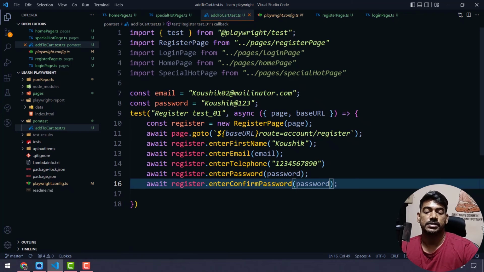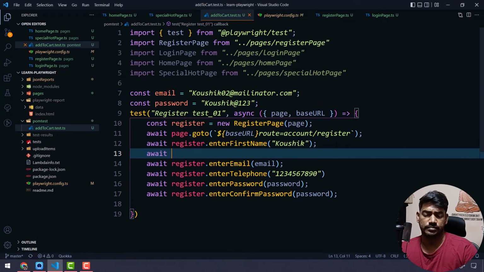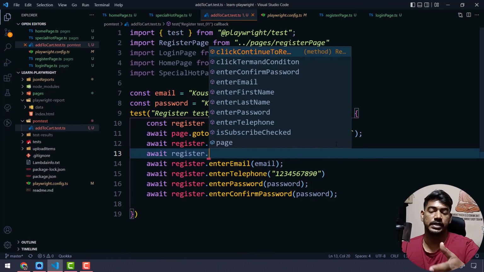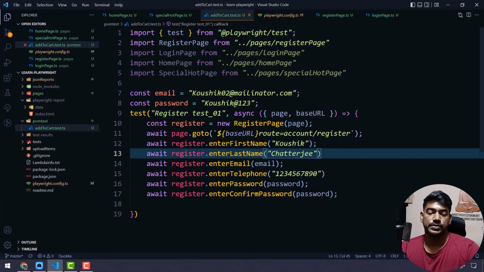Okay, that's it. Do we need the first name and the last name? Not now. Maybe for some kind of assertion we can use that, like we can store anything in a data variable and we can use it. That's it. So enter last name, let me give Chatterjee. Okay, so first name, last name, email, telephone, password, confirm password.